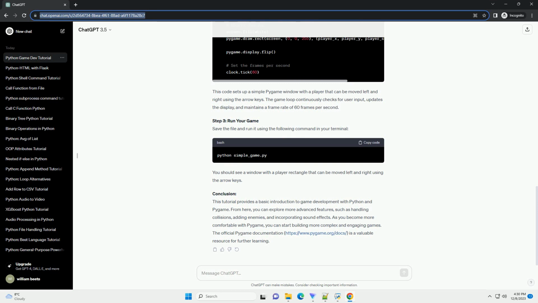Step 2. Setting up your first game. Create a new Python file for your game. Let's call it simple_game.py. Open it in your favorite text editor or integrated development environment, IDE.